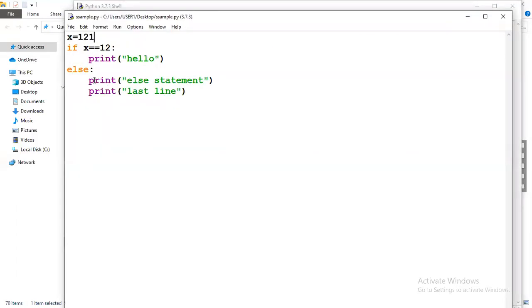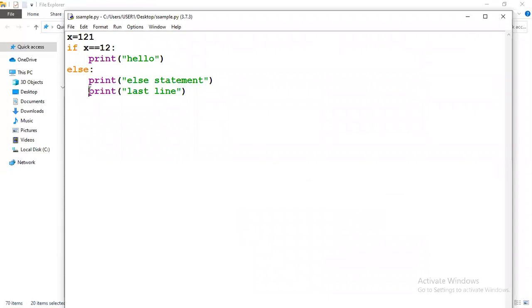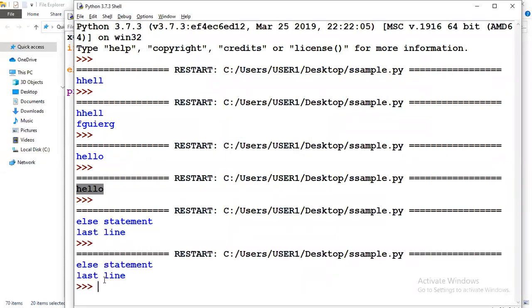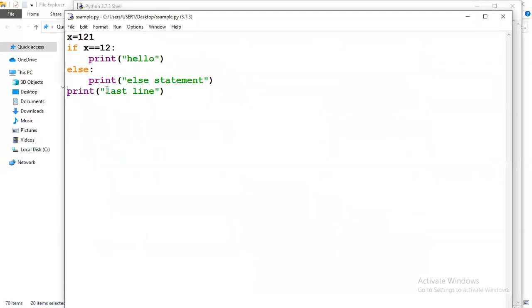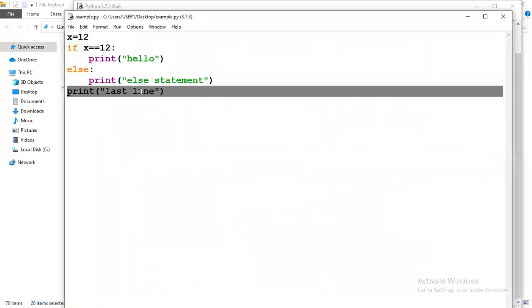So all the lines, whatever you are given inside this block, it's all considered as one block. If I am removing this last line, when I am executing this, you will get the else statement and the last line. But this last line is common even for the if statement. So I'm going ahead and giving 12 again. You will get hello, last line. So this last line is a global statement, that's nothing but it's actually common for if and else.